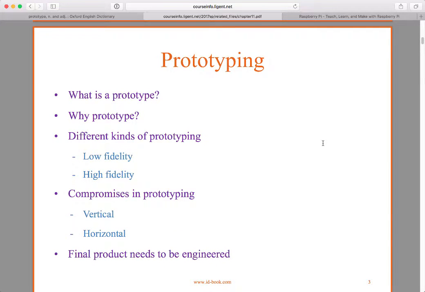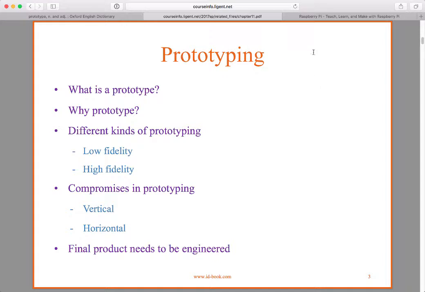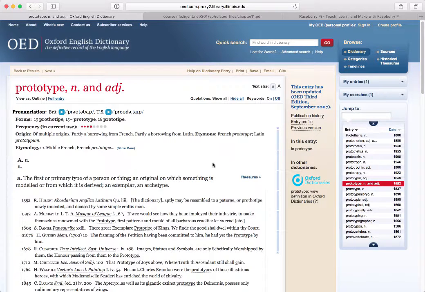So what is a prototype? Well, let's just take a segue and let's go look at the definition of prototype in the OED, the Oxford English Dictionary, and see what the various definitions are. So the first one is the first or primary type of a person or thing, an original on which something is modeled or from which it is derived, an exemplar, an archetype. So prototype in this sense, I think, is pretty close to what we're talking about in prototyping for interaction design. It's a first version. It's something that we can refer back to.